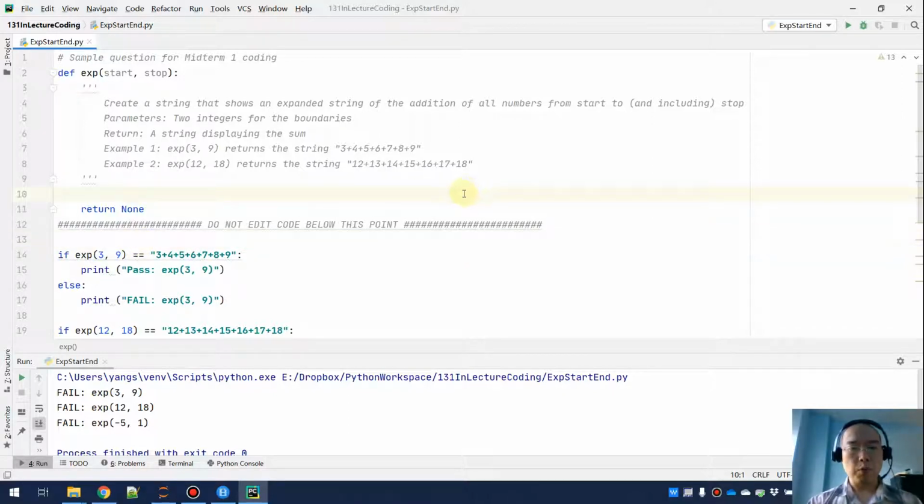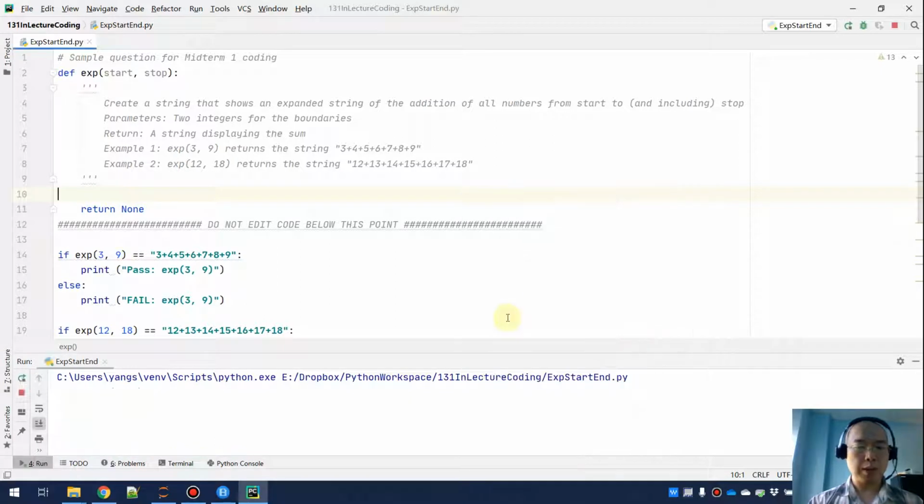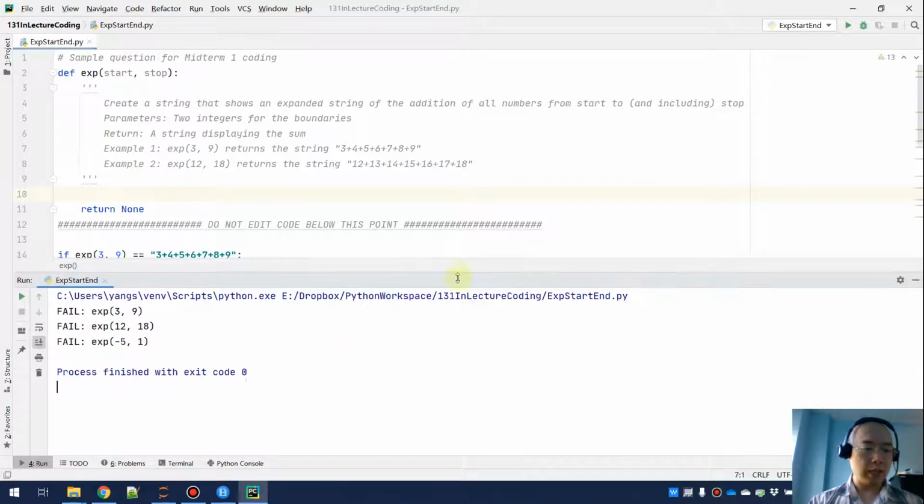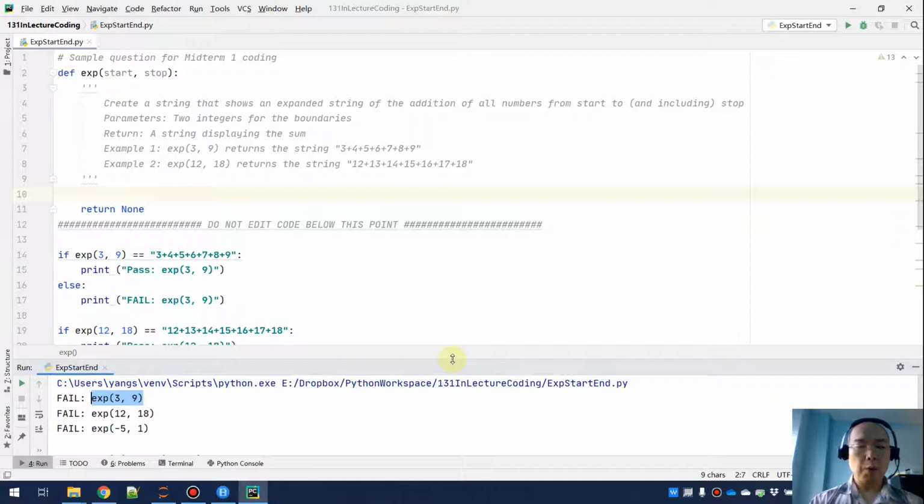If I don't want to write anything, I just want to run this code, and this is going to be the result. There are three test cases, and they all failed, and that's it. Our goal should be, after we finish the function definition, to run this code again, and then we should have three passes, and then we are good. Okay, and then let's read the question.